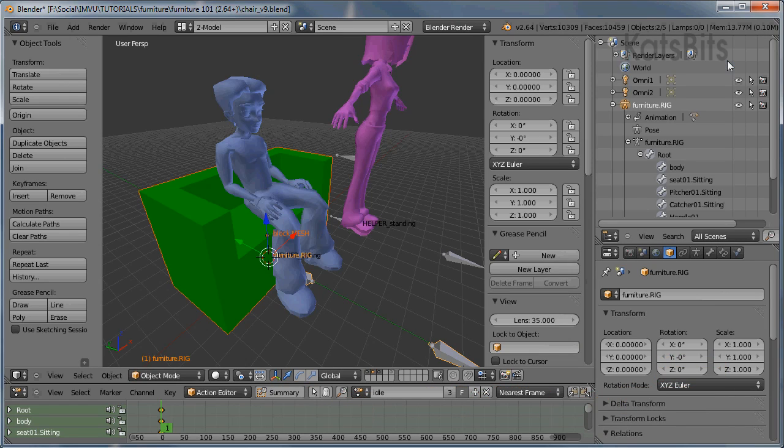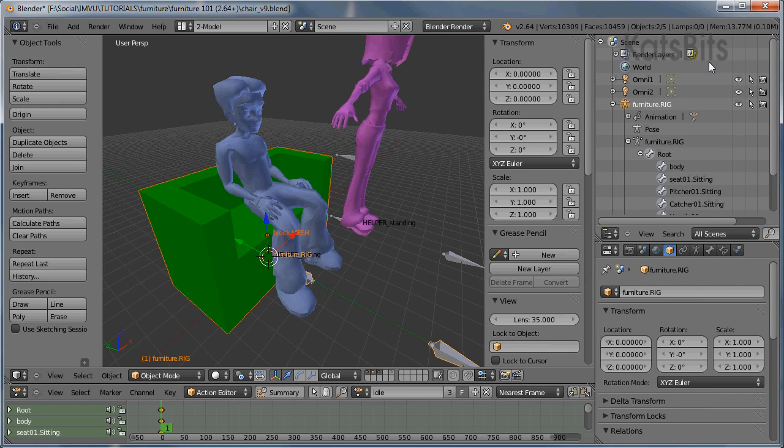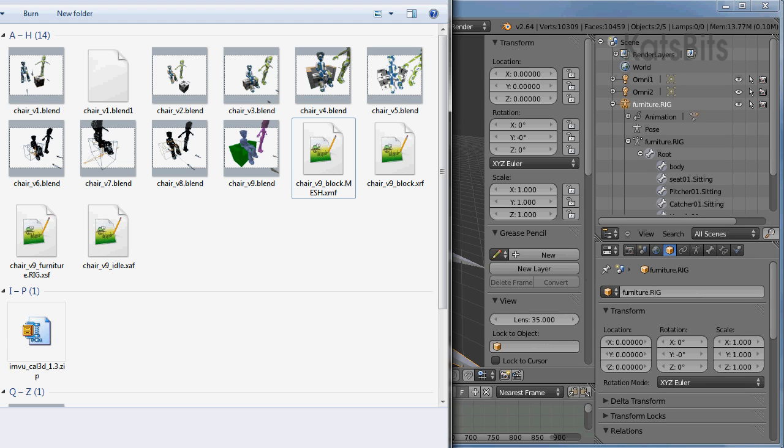And that's it. So once that's exported, if we then open up Windows Explorer, what we will have is a series of files: XMF, XRF, XSF and XAF. The important ones really are the XMF, XRF and XSF. These are the ones that will be loaded into IMVU to build the item. So that's what we'll do next.